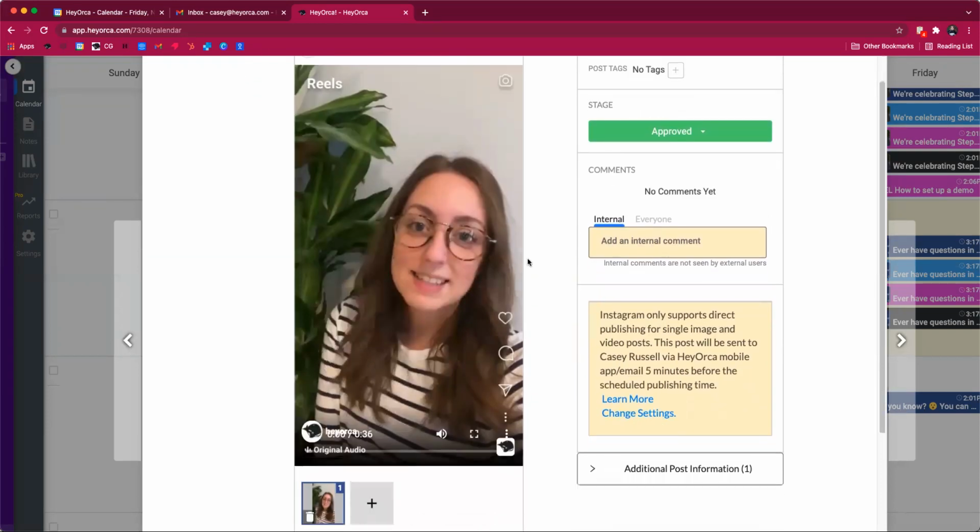Now, as you can see here in our preview, we've got this laid out really nicely for you, so you can see where you can estimate the buttons are going to show up on your reel. So if you need to do any cropping for any reason, you have an accurate post preview here as to what you can expect your reel to look like.